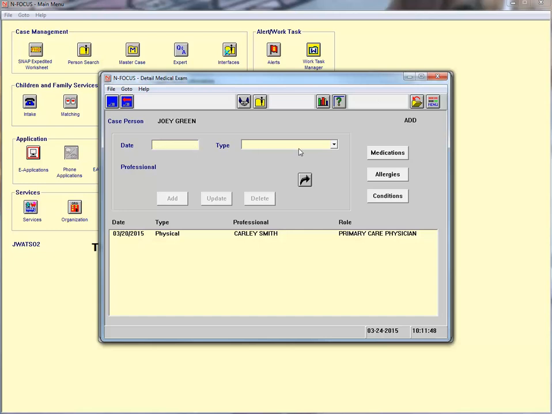If we say we want to do another example and add a vision appointment for Joey, we'll say he had one back in February of this year. We'll say he had a vision appointment. We won't add a professional for this one, but we can go ahead and add that in there as well.